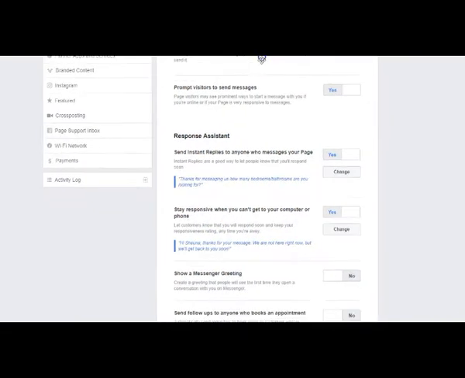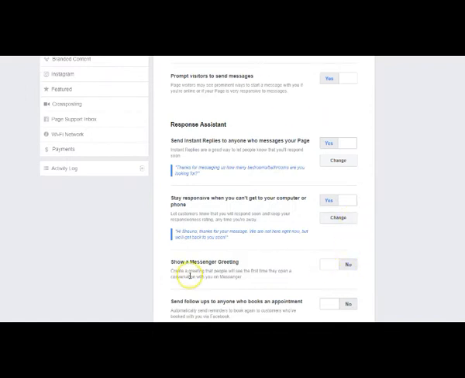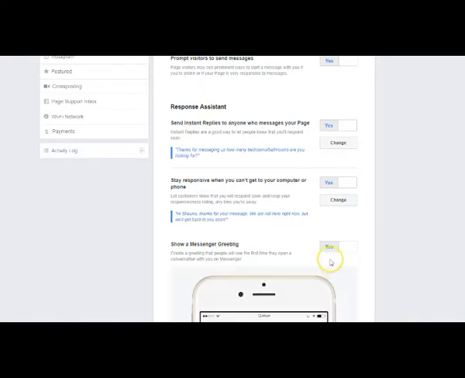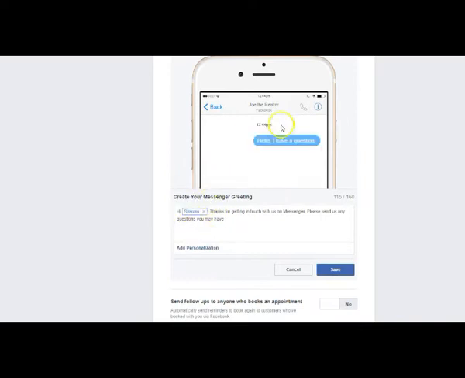But some of the new features that Facebook added that I'm really excited about is showing a messenger greeting. So what happens with a messenger greeting? Whenever somebody clicks on your page and views your page, your Facebook Messenger pops up automatically and it gives them a greeting, a lot like a chat box on a website. So you can customize your message to whatever prospect is on your page. So we're just going to leave this generic for right now, but it's personalized to whoever it is. And it thanks them for getting in touch with us on Messenger, and then encourages any questions that they might have.